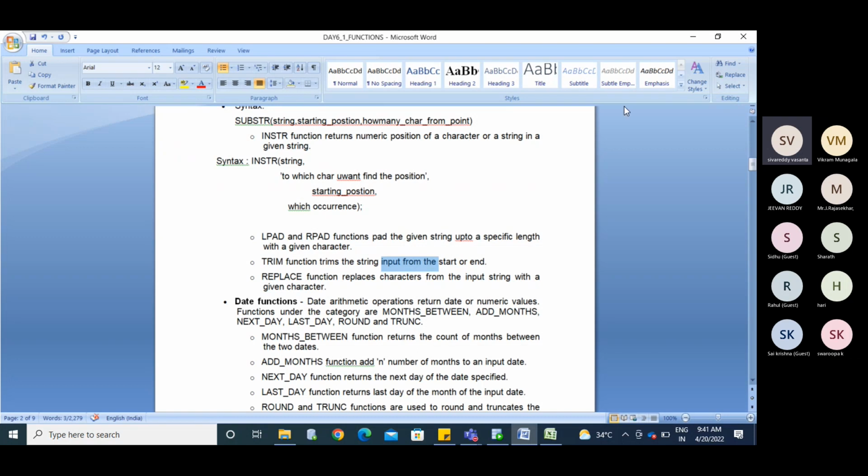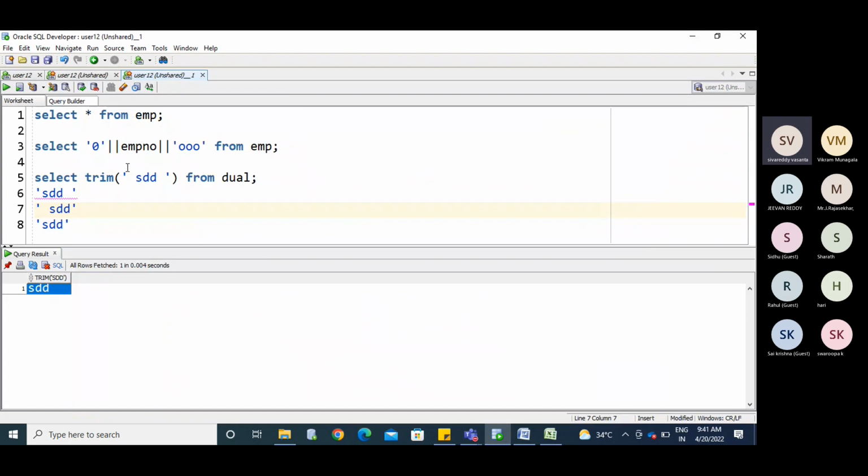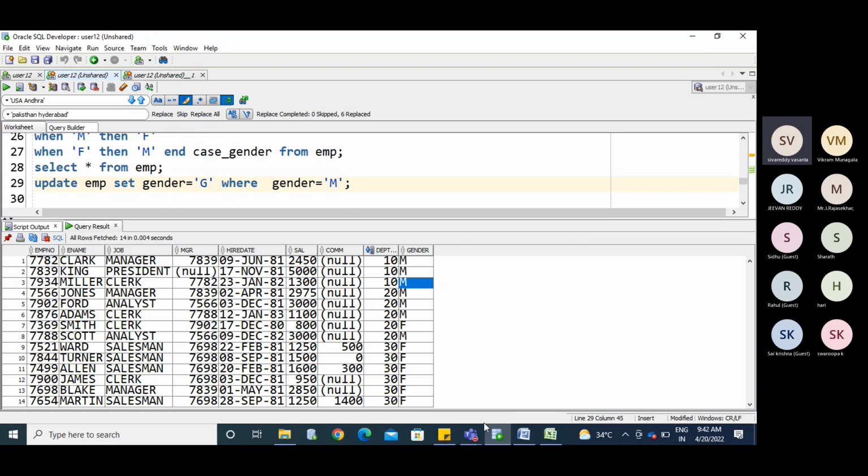Okay, so we will see the other things by tomorrow. Here we saw the important things, the substring and instr functions, right? So do practice with this and come back with results by tomorrow.